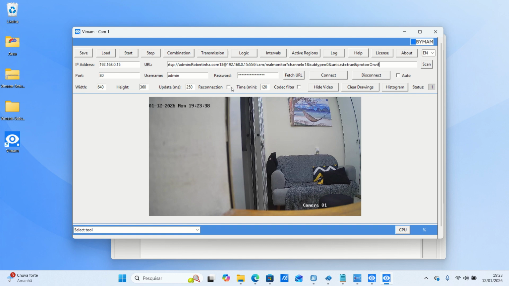We have the option for automatic reconnection. How does it work? If I enable automatic reconnection here and set it, for example, to 120 minutes, then every 120 minutes, the camera will disconnect and reconnect again. Why is that? We might have some network instability or some instability in certain cameras that require periodic reconnections, and this tool solves those problems.